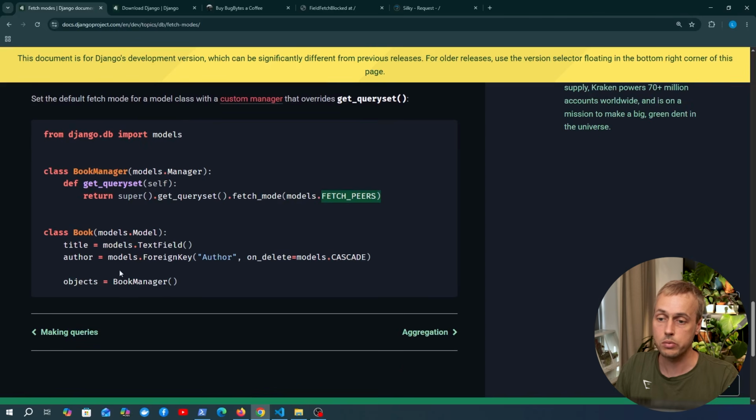And then inside your book model itself, you can set objects to the overridden manager, and that's going to make this the default fetch mode for your book queries. So that's a little bit on fetch modes.